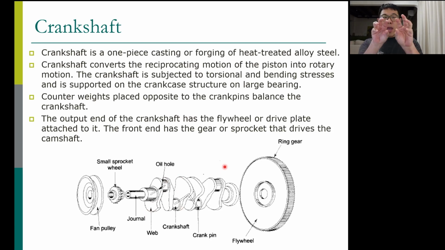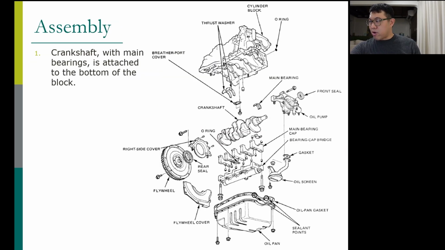If your mass is not balanced, when it spins, it's going to shake, right? So we have to balance the shaft. That's the function of those counterweights. One, two, three, four. The output connects to the flywheel. So that's the crankshaft.